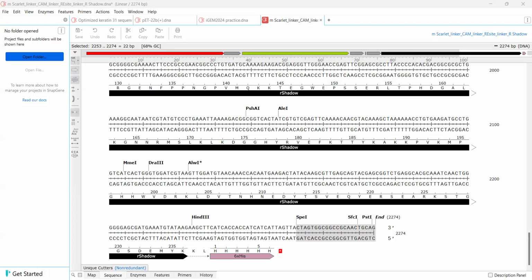And the annealing is going to be at 72 degrees, and the size is 2,274 base pairs.